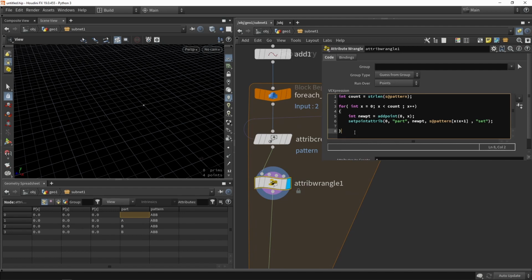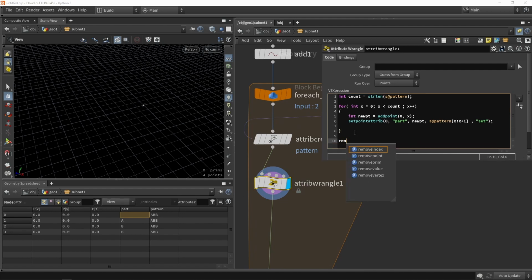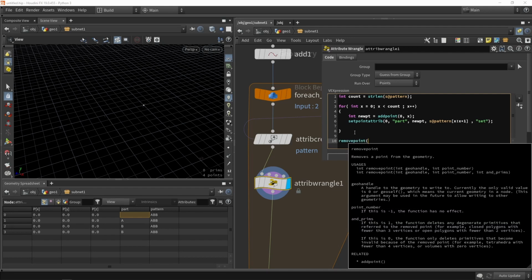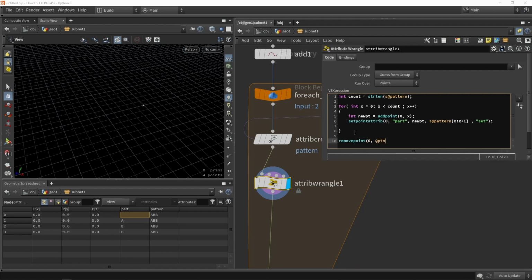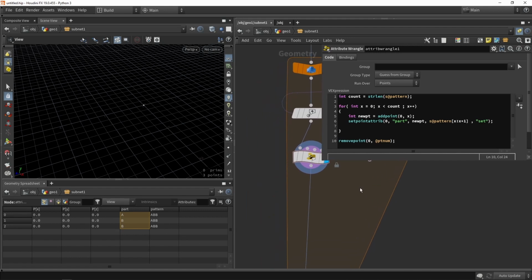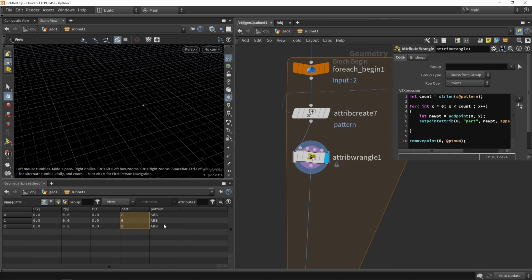And at the end of our system, we can actually say, I want to remove that point. So remove point. And we're just going to say 0 and then delete itself. So we are removing that original point. So now I have 3 points representing my pattern. This is what I want. So later I might come back and tweak a few things here. But the base logic is this loop here to get that number, to get those characters.